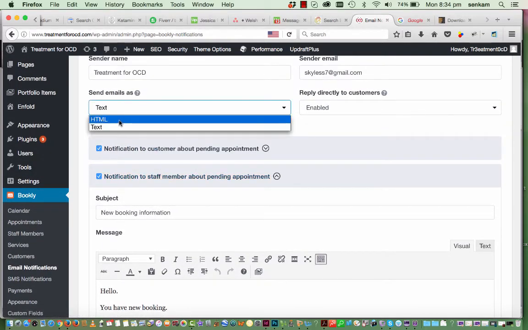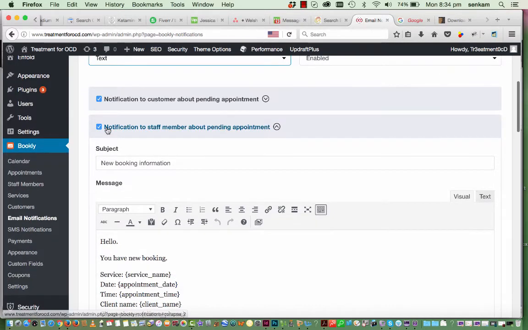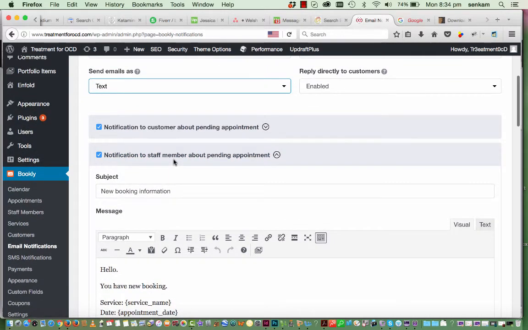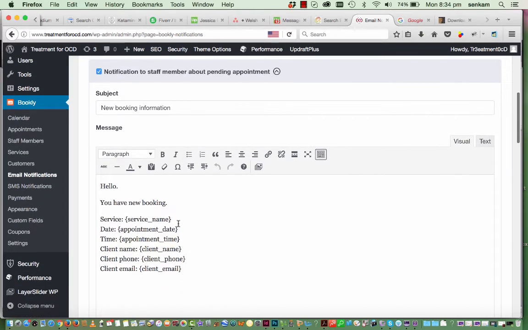He hasn't chosen HTML. He's kept it as text. If it was HTML, it's likely to show up as spam when it goes. The notification goes to the client's email. That's what you don't want to do. Because it is in text and not HTML, most of these functionalities are irrelevant because text does not show bold or styling. It's just the standard text.